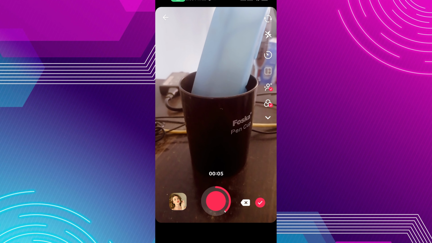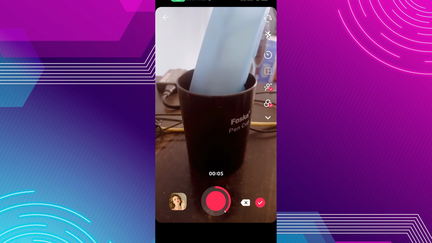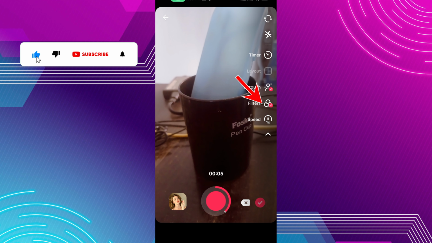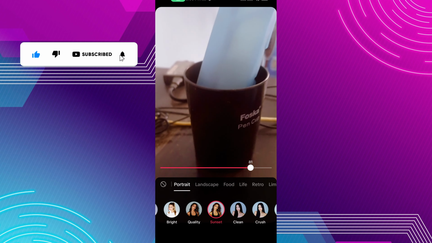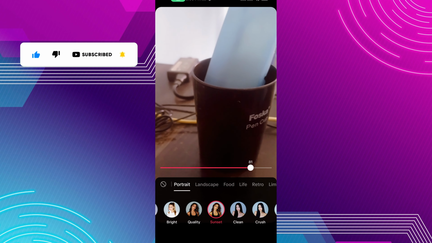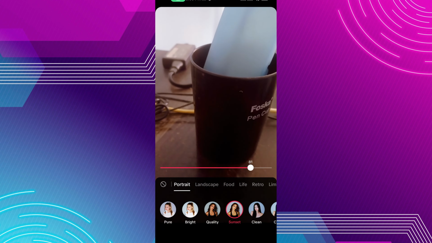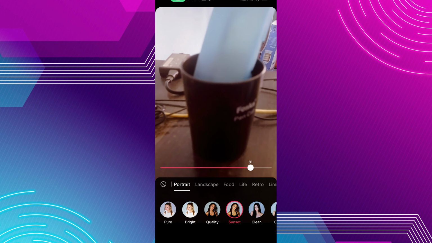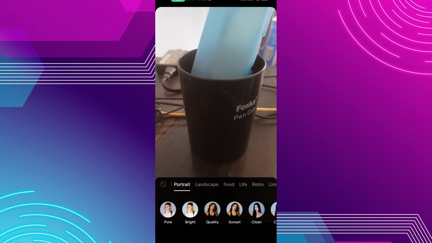Once your video is recorded and you are on the main editing screen, look at the menu on the right side and tap on the filters icon. This will open the filter tray at the bottom of your screen. To completely remove the active filter, tap the clear or none icon on the far left of the options. This will instantly revert your video back to its original footage.